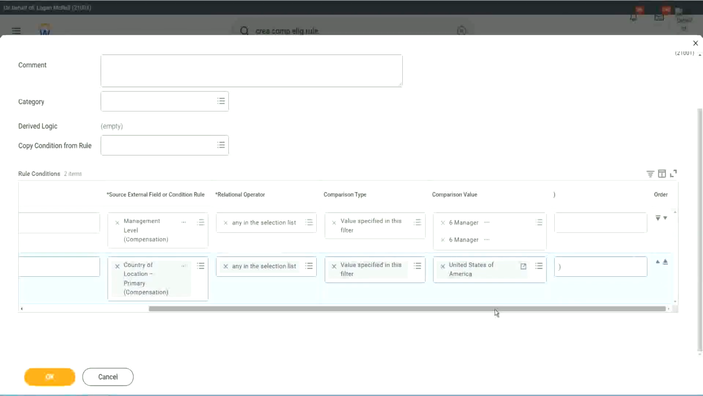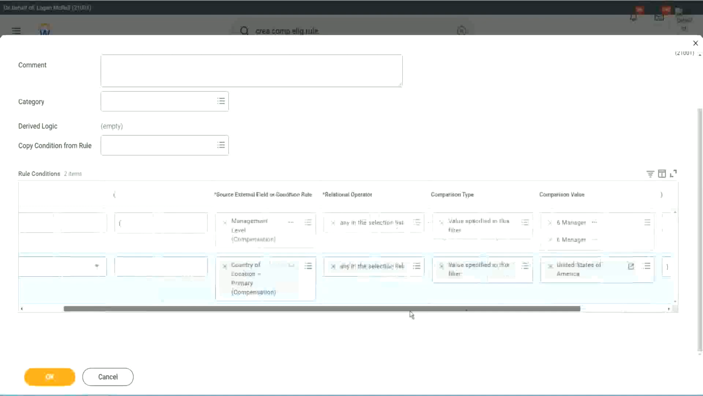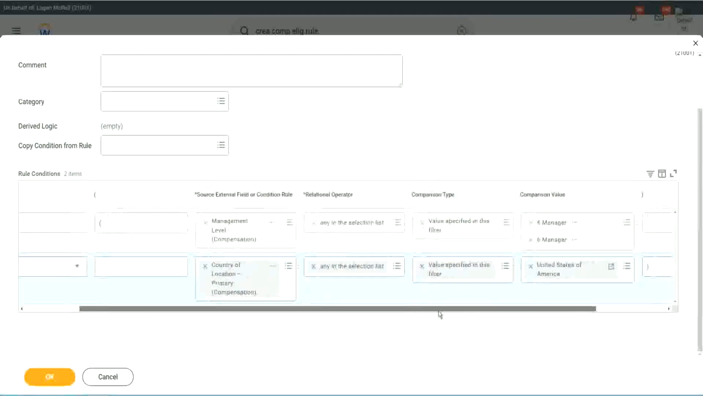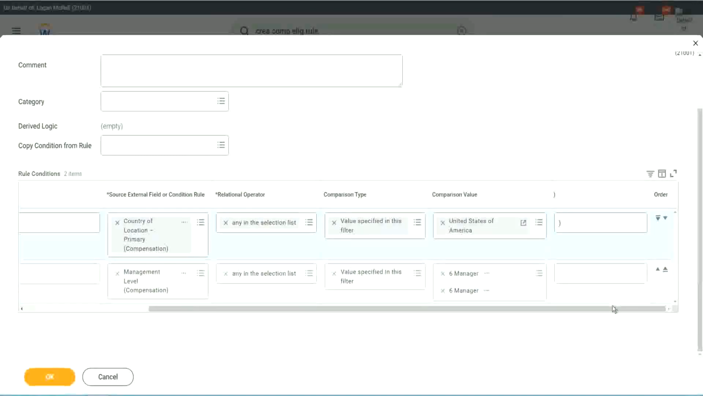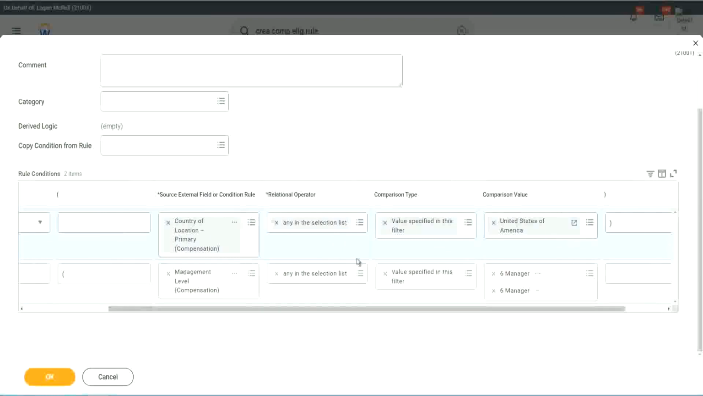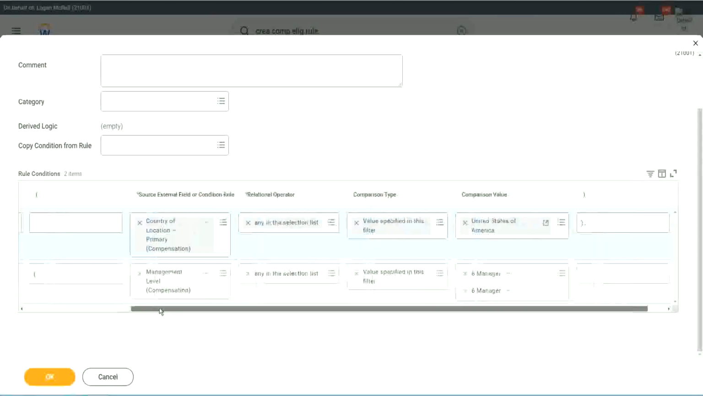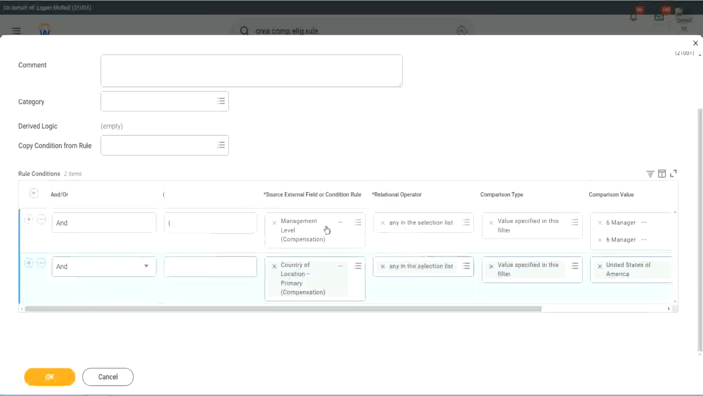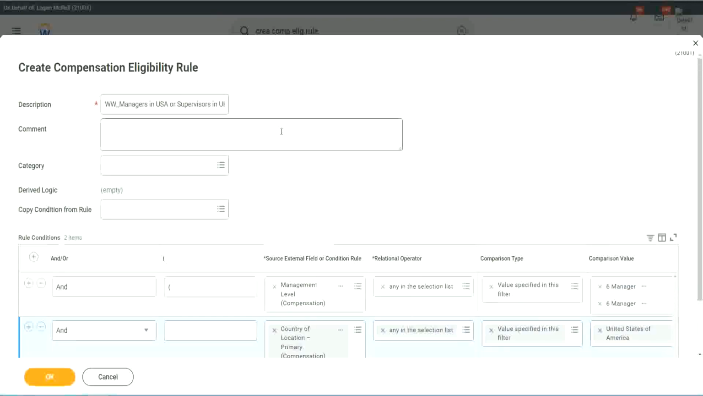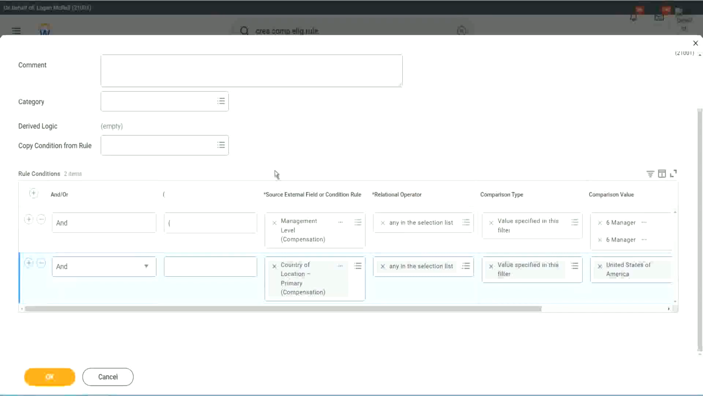That's why I ask, is the sequence or the order in which we write the rule conditions important or not? Do you think it is important? If I move it up, will that change anything? That won't change anything, but then I have to correct the brackets as of now. Yes, the only thing I need to change is the brackets, but anyway, let me keep it like this right now. What should I do? I have written the rule, which says manager in the US. Now I have to write or supervisors in the UK.